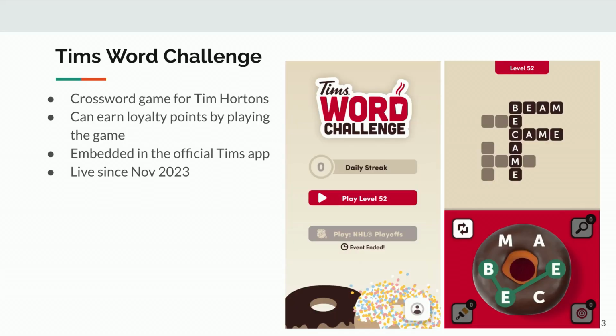One of the games that I got to architect from the back-end perspective, along with another engineer, was Tim's Word Challenge. This is built right into the official Tim Hortons app. If you have the Tim Hortons app installed on your phone right now, you can play this game. Millions of Canadians have enjoyed it with their morning coffee. It's been live since November 2023. And we've actually had users that have played every single day since launch to maintain this one little daily streak counter. When you give users these leaderboard incentives, you'd be surprised what people go to.